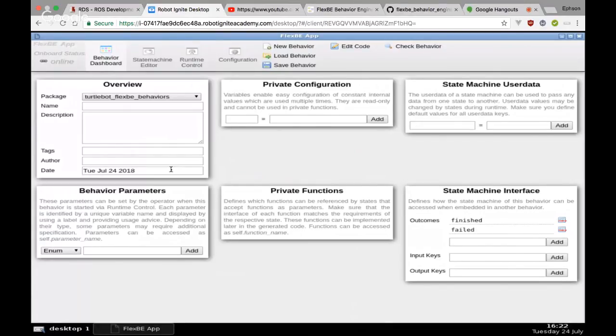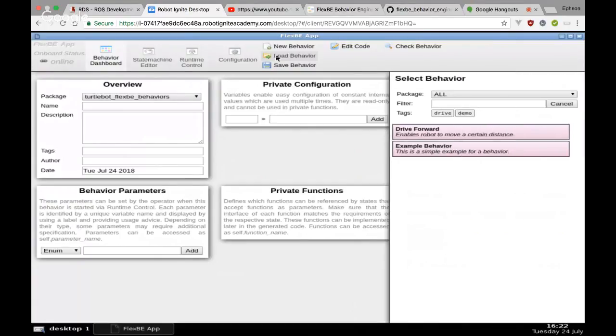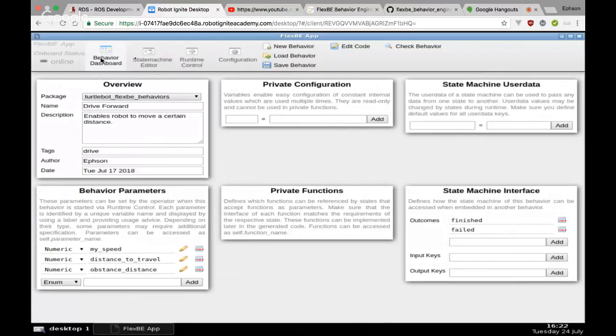Remember, we're using the turtlebot_flexbe_behaviors. We created that behavior in the last class. What we are doing is loading in that behavior. It's a series, so we're doing a continuous kind of development. We're not starting everything from scratch. So click on load behavior, and remember last time we called it drive forward. You just click on that to load in the behavior.